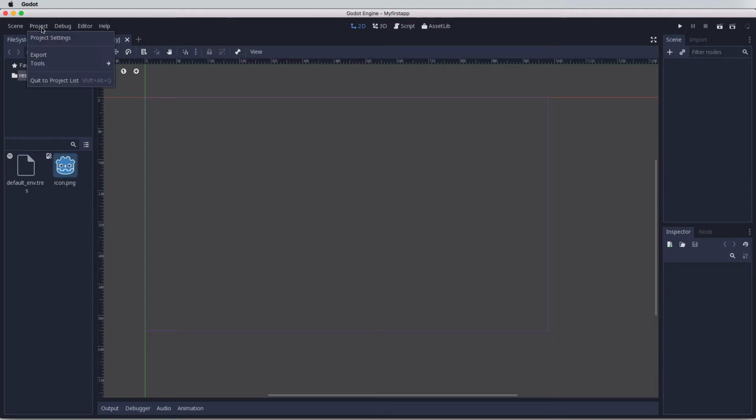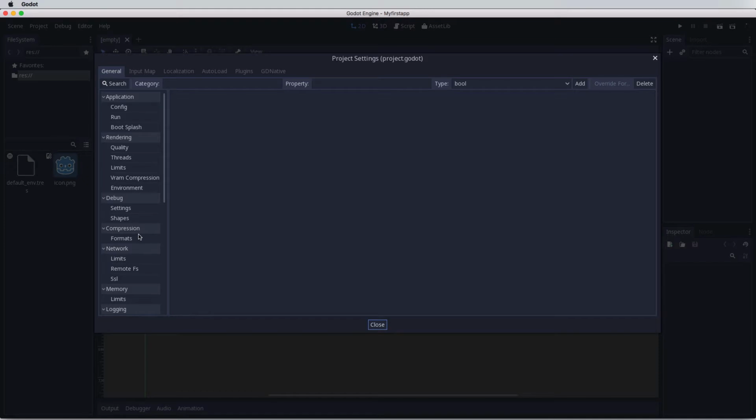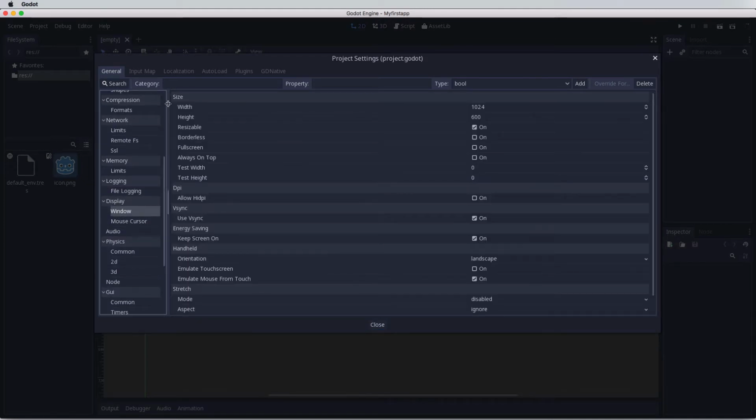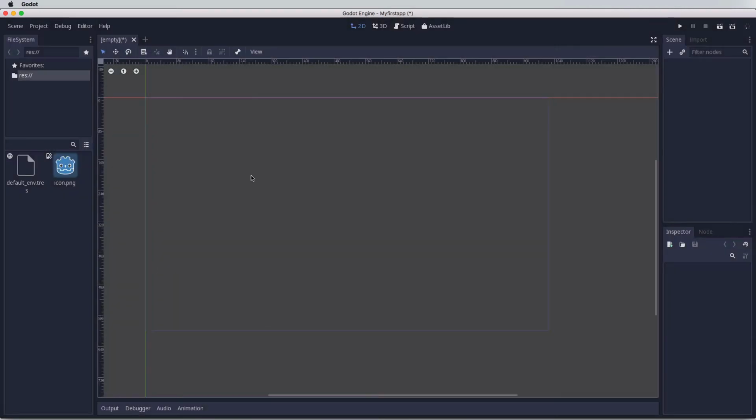So let's come up to project and let's go to project settings and let's find the one that says Windows. So display window, and let's go to width of 320. Make sure you press enter, and then height of 568 and press enter. Remember, if you are trying to develop a different app, you will need to put your measurements here based on the screen size that you're trying to do. So once you've pressed enter, you can then press close, and that's all done, it saves.